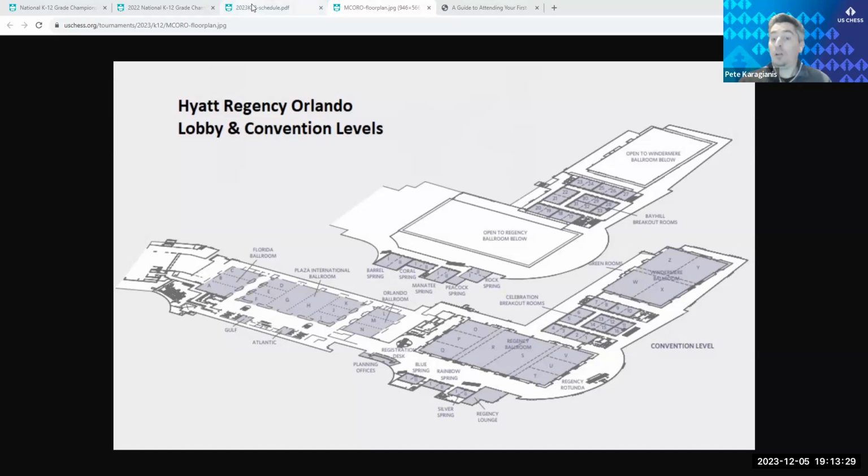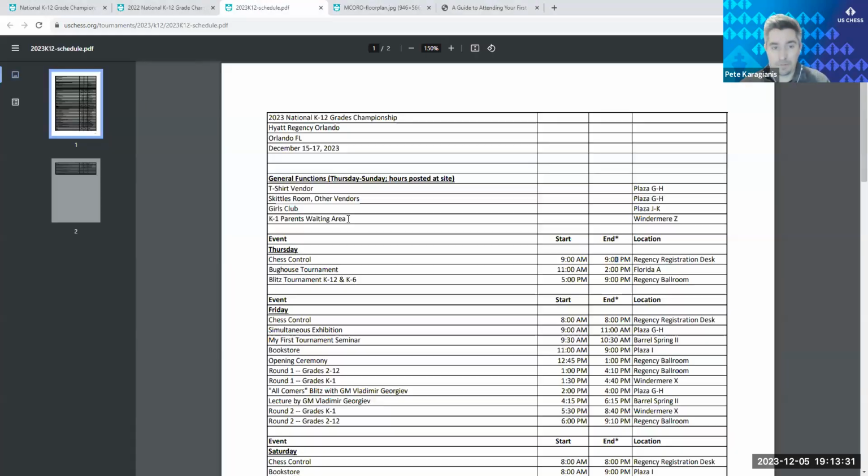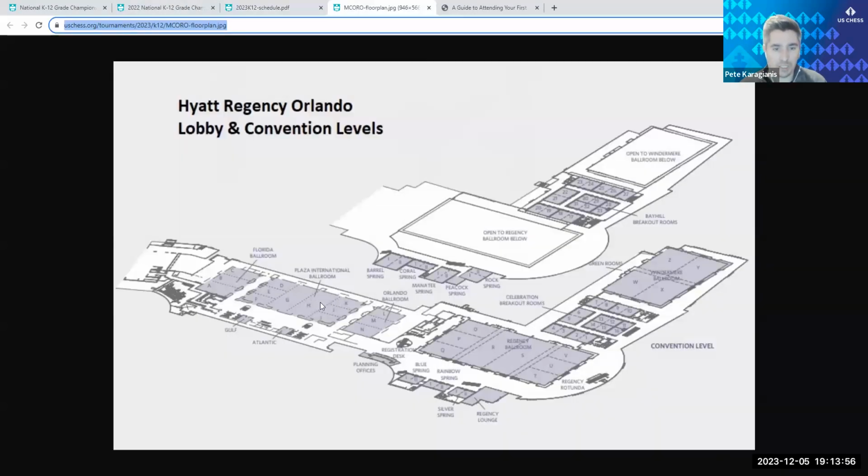Okay. A couple other things on the schedule here. Okay, the Skittles room. Please go use it. It's really useful. Lots of open space to review a game with your coach, play some practice games. Some of the special events like the Simul and the Take All Comers Blitz are going to be in Plaza GH, which is the Skittles room. Skittles room is such a useful resource. I can tell you when I used to play competitively, I spent a lot of time in the Skittles room. Where is that? That's Plaza GH right here. You'll notice it's just right down the street from the ballroom.